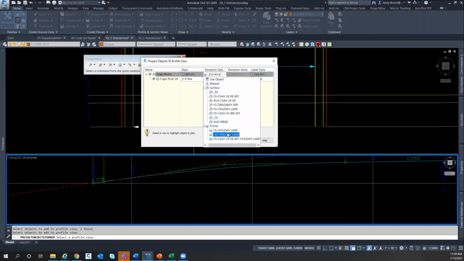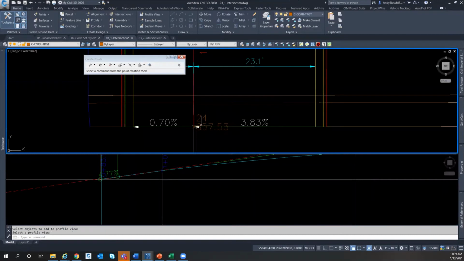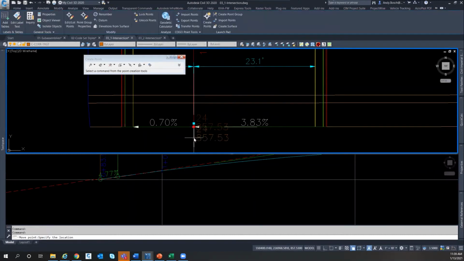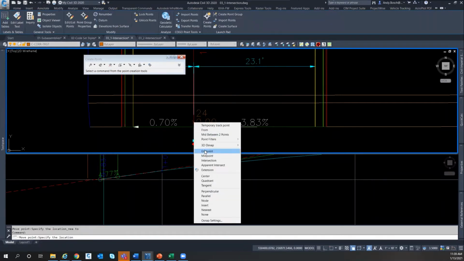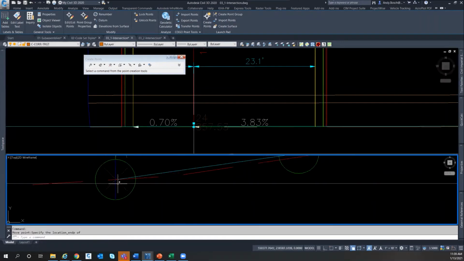A lot of times what I might do is just use my existing ground, because that's where I'm tying in. I want to see exactly where that's at. Now, if I move this around, it doesn't matter what that elevation is. It's always going to be hovering right on top of that existing ground line. So if I move it back to my endpoint, I'm right there. And now I know I'm tying in at the right location.